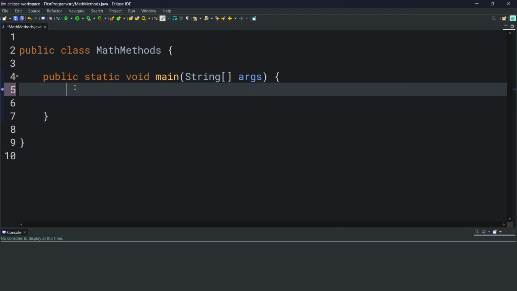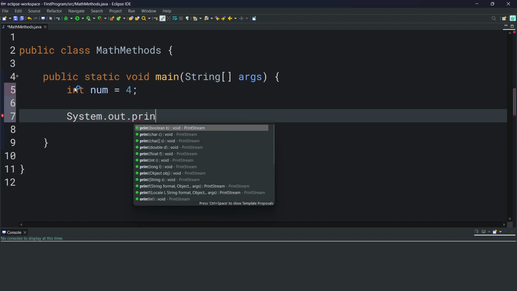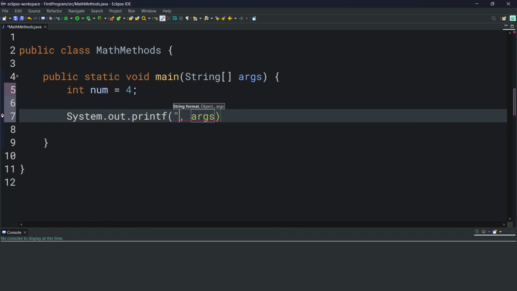In our main method, we're going to declare an integer variable called num, and we're going to give it the value 4. And what this program is going to do is print out the square of this number and the square root of this number. So we're going to have System.out.printf, and our format is going to be "the square of %d is %f", followed by a new line character.